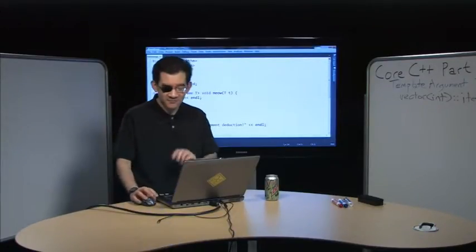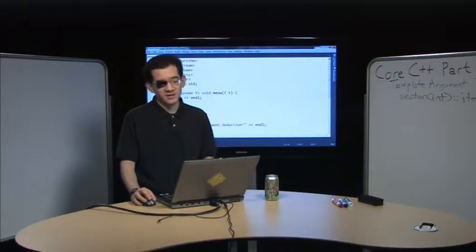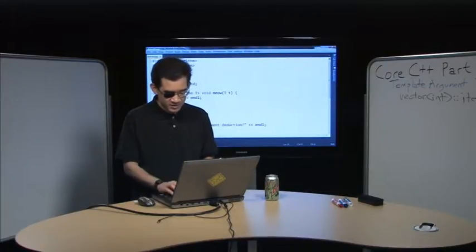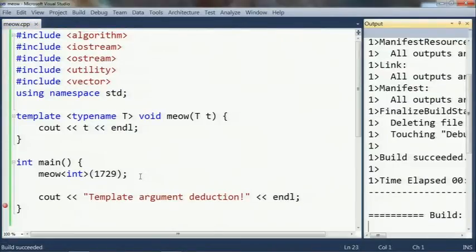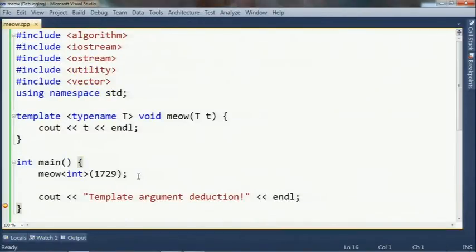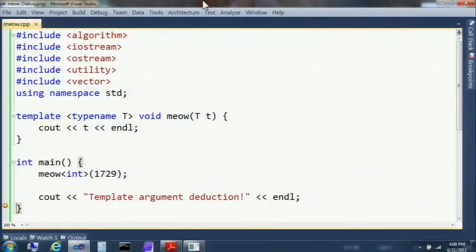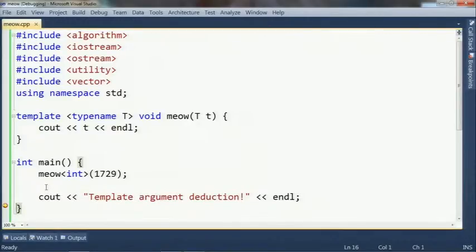Now, I could have explicitly specified the template arguments. You've probably seen this. What this would look like is putting some angle brackets here and saying, I want to actually call meow of int and give it a 1729. This will also compile and run. There we go. And it'll print the exact same thing, but this is more verbose. And if the type involved is something like vector<int>::iterator, it's terrible.